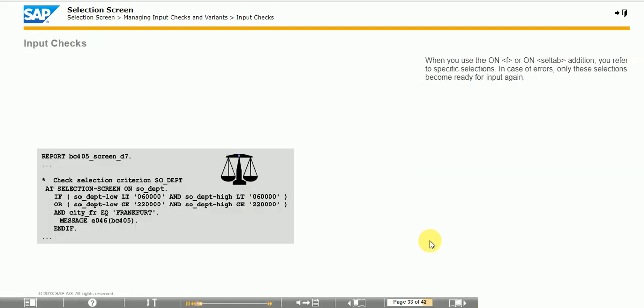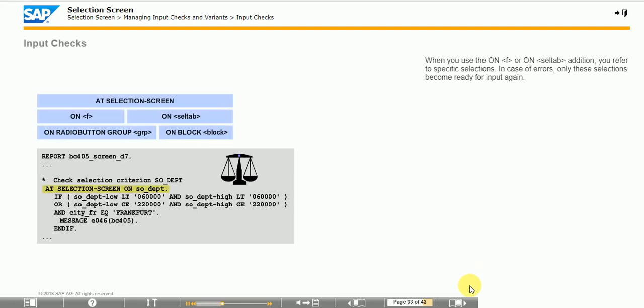You evaluate the user's input on the selection screen in the AT SELECTION-SCREEN event. If an error or warning message is displayed during this event, the selection screen is redisplayed and the system makes all selection screen fields ready for input. You can use the AT SELECTION-SCREEN ON BLOCK event to check the entry combinations of a logical group. Fields in this block become ready for input when an error message is issued.